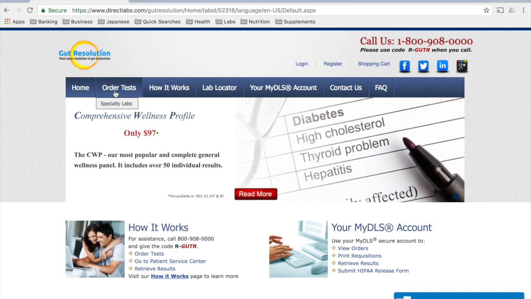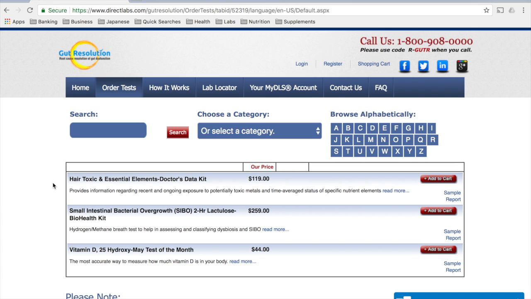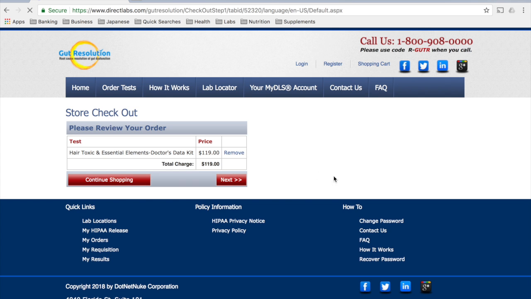From here I'm going to click on Order Tests, and a list of different tests will show up. The one that we're looking for is going to be the Hair Toxic and Essential Elements by Doctor's Data Kit. And so we're going to add this to our cart. And we have the Hair Toxic and Essential Elements by Doctor's Data.